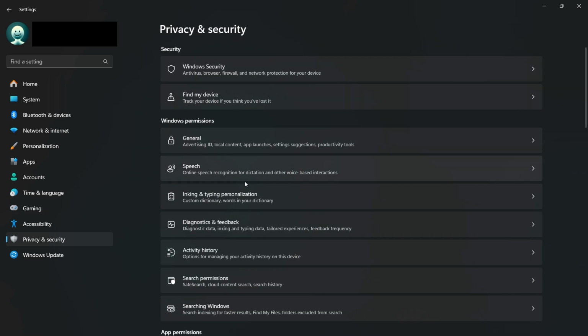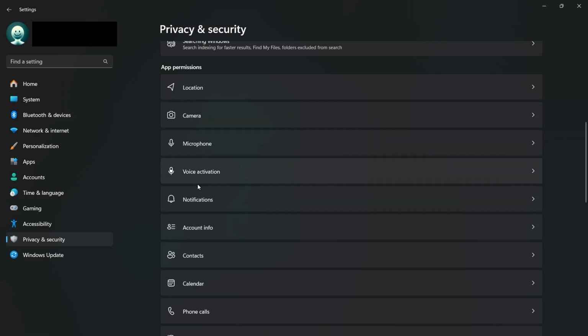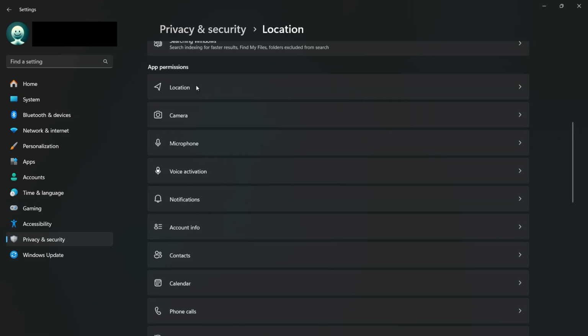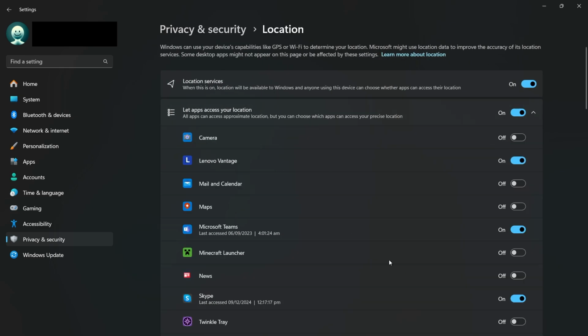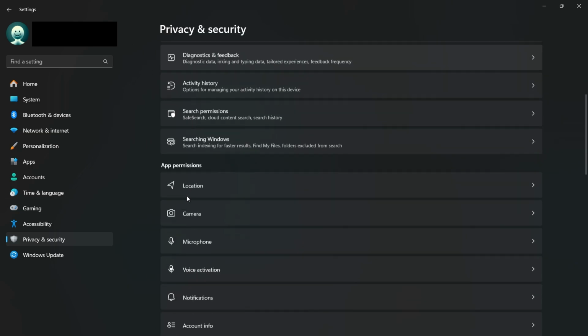Now, adjust app permissions to stop unnecessary apps from using your system resources. Go to Privacy and Security and select Location. If you don't use location-based services like Maps, turn it off. Similarly, go to Camera and disable access if you're not using a webcam or video calls. Then, go to Notifications and turn off notification access for unnecessary apps.